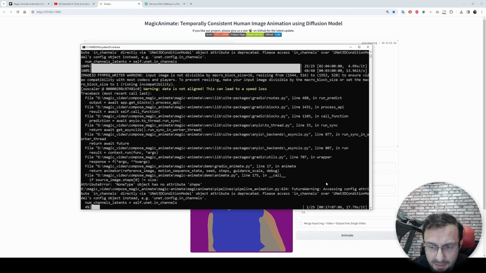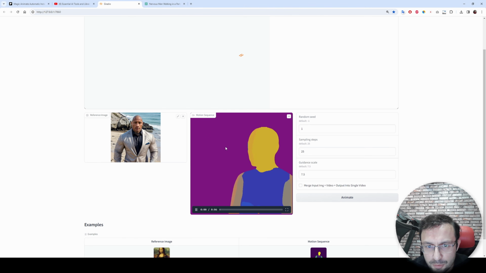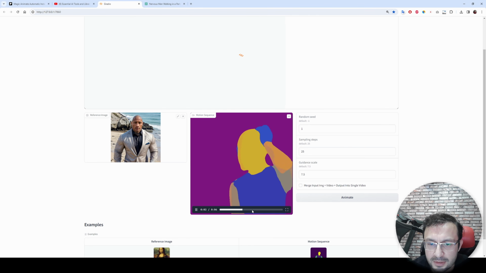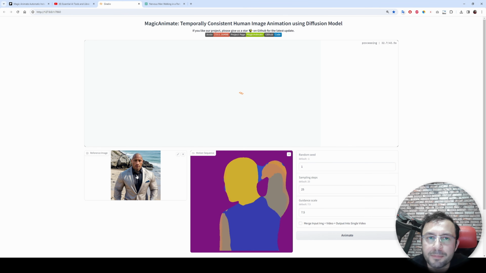Now it is processing. You see this time it is much slower because the DensePose motion sequence we uploaded is longer than the previous one. So it will take longer. By the way, it will not try to replicate your input image. It is recognizing it with Stable Diffusion terms and it is generating the output based on that recognition.